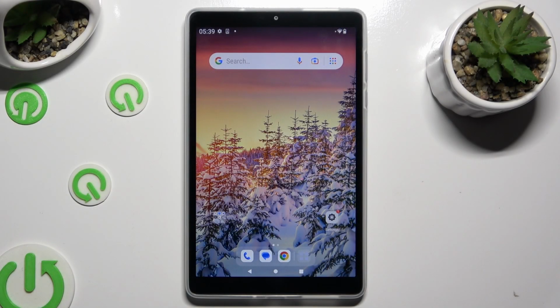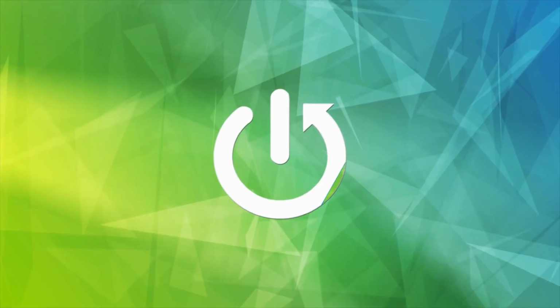Hi! In front of me is LENOVO Tab M8 410, and today I would like to show you how you can edit passwords saved in Google Password Manager.